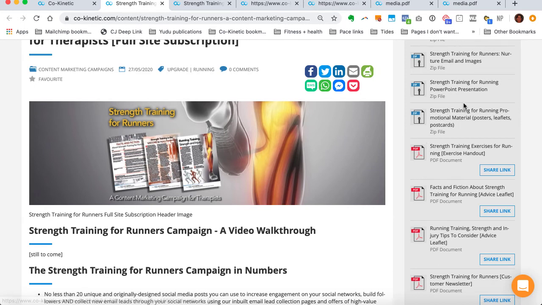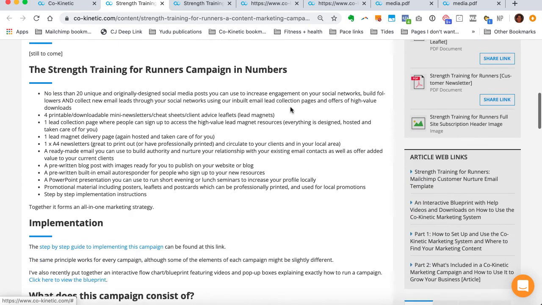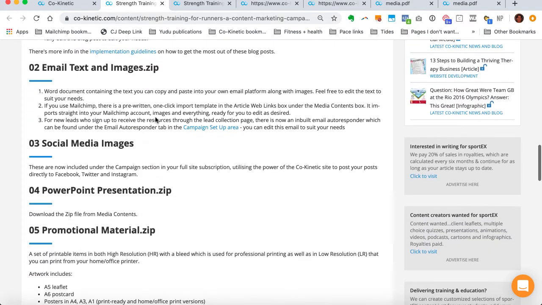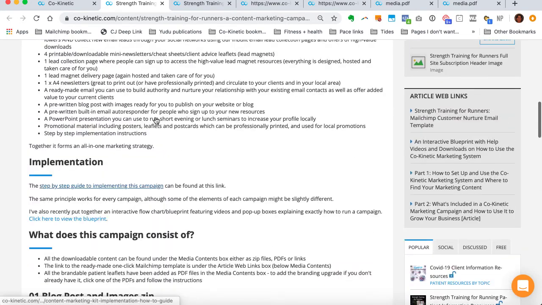You've also got the usual posters, leaflets and postcards, which is the promotional material telling people that you have this new campaign running. So that's also under that zip file as well. And the video, you will see this walkthrough video appear here, so you'll be able to click on that. And just lastly, before I forget, I've gone down too far, we have got the interactive blueprint, which has got videos and downloads on how to use the marketing system if you haven't already done it.